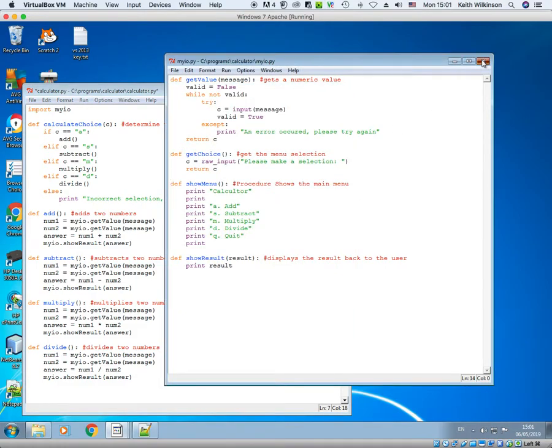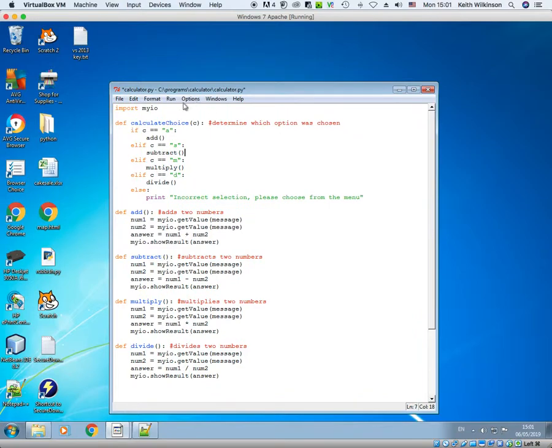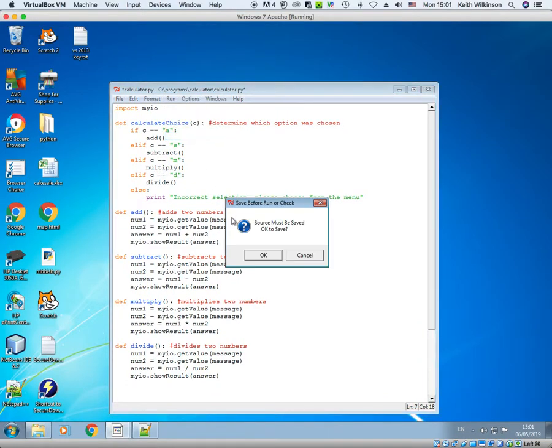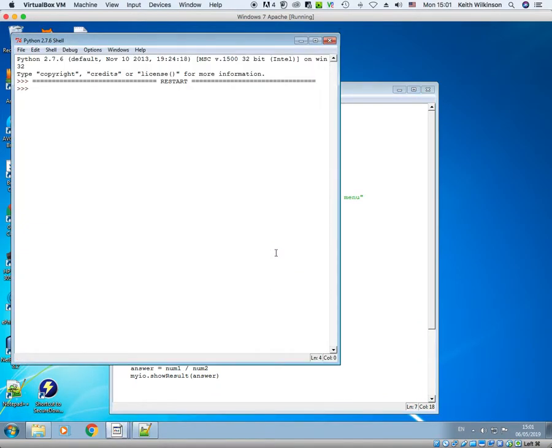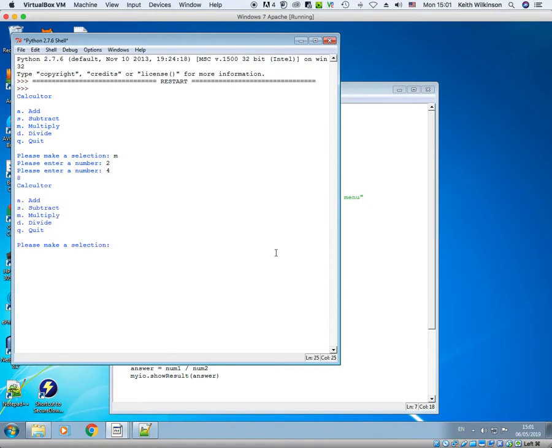So I'm going to close that. I'm going to fire up this program and see if everything is working. So there's my show menu working. I'm going to try multiply that. Obviously the get choice worked. I'm going to enter my numbers 2 and 4. That should give me 8. So hopefully my show result will work and print 8. And it does. So that's it.